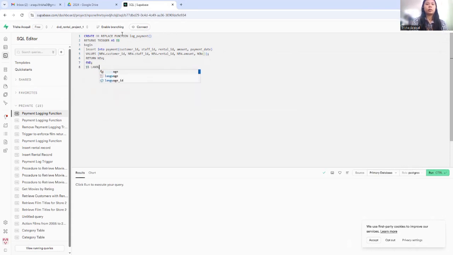Dollar quoting language plpgsql; Then we have to put create trigger payment_log_trigger after insert on payment for each row, then execute function log_payment(); Then after that, we have to run. So we have now created the trigger for problem number 1.